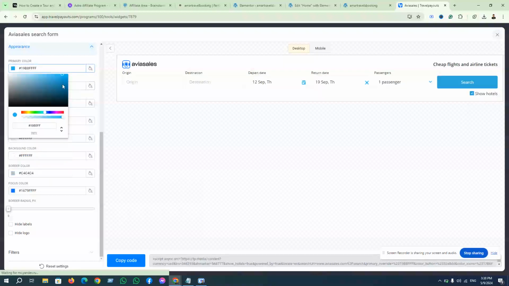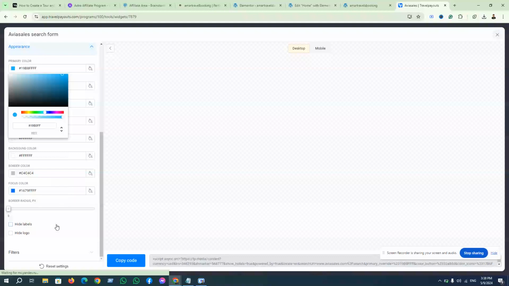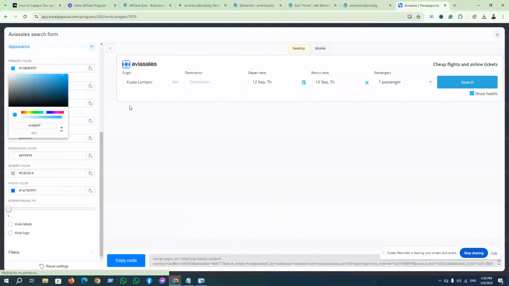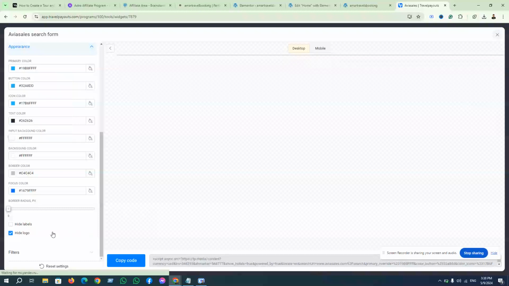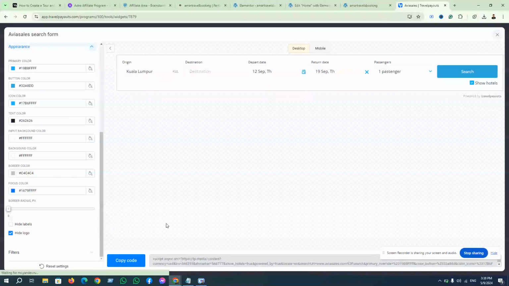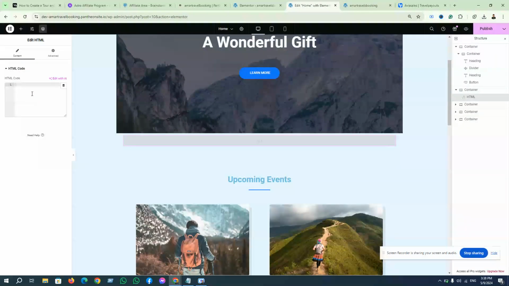Our primary color is this. Hide the logo. This is the VSL's logo, so you can just hide this. And now this is looking good, and copy this code. You have to come back inside your dashboard and set up this.